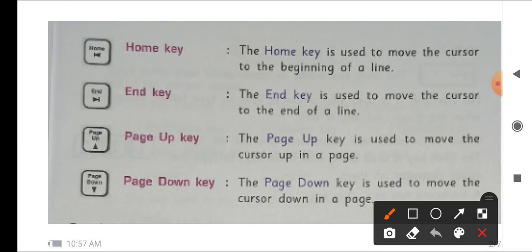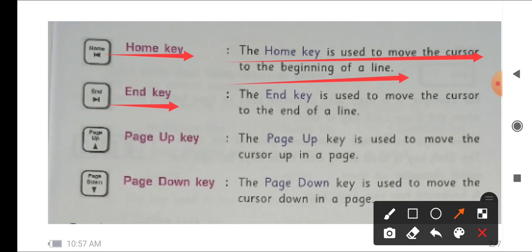Next one is home key. The home key is used to move the cursor to the beginning of a line. What is the use of home key? Home key is used to move the cursor to the beginning of a line. If at any point you want to go to the first line of the paragraph or to the beginning of a particular line, you press home key, and by that you will reach the beginning of the line.